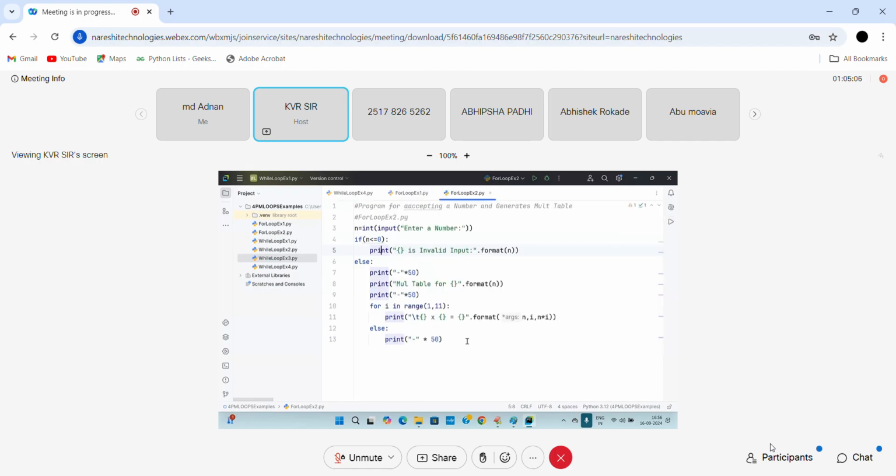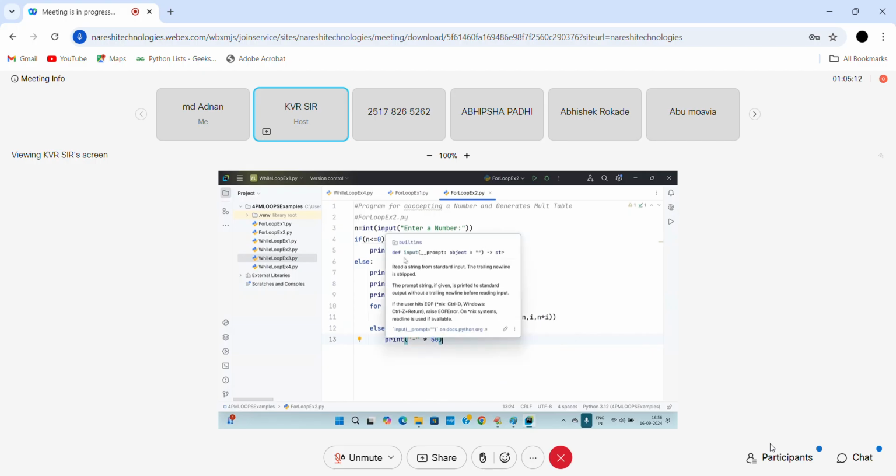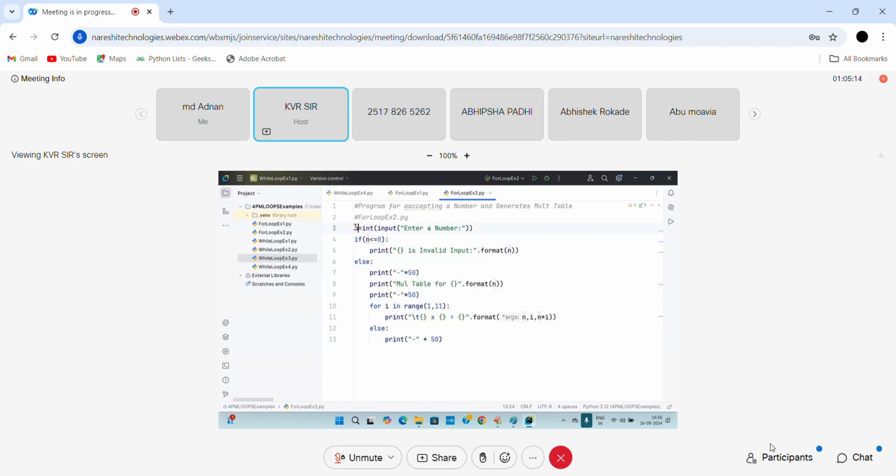So I hope that you people understood the multiplication table using for loop. Which one am I using? Even though n is int type, which is non-iterable, I converted it into iterable by using the range type. Range type. Are you following?